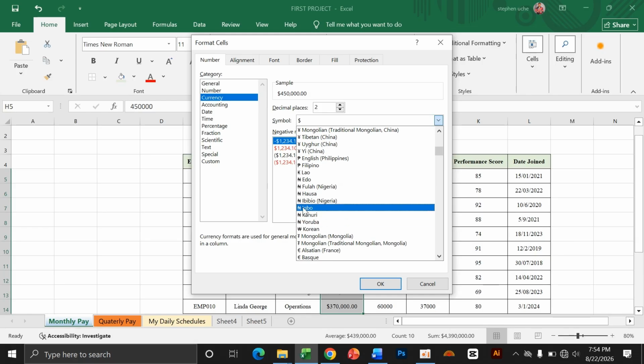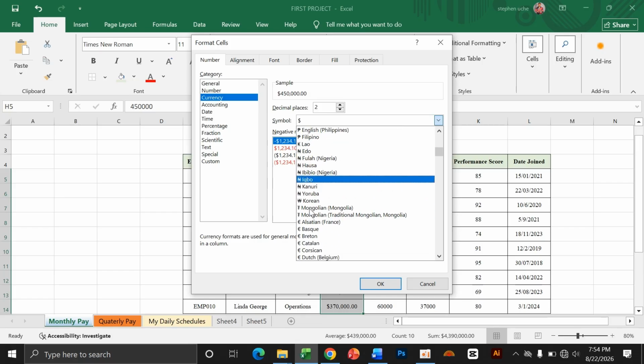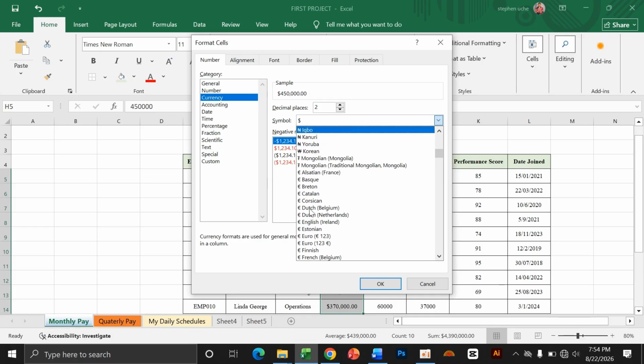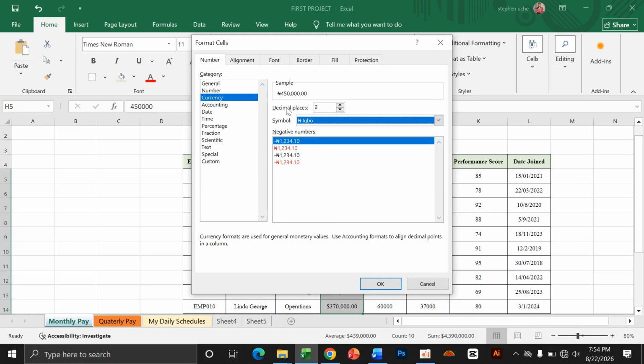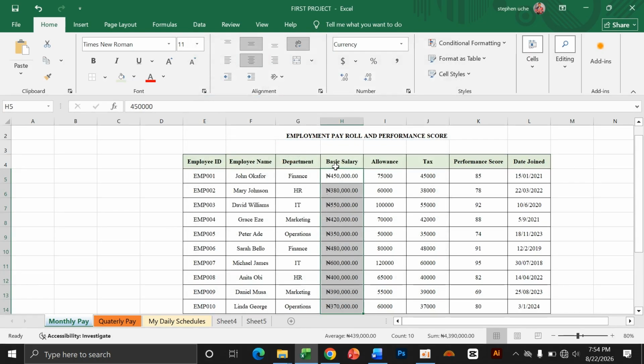This one is Igbo. Well, it's showing our naira, so we're going to use it. Whether it's Igbo or whatever, it's naira. So it's what we want. Click OK. So it's affected all the numbers here. It's now in monetary form.